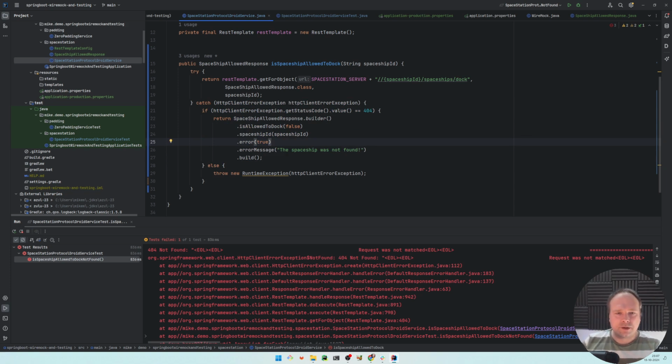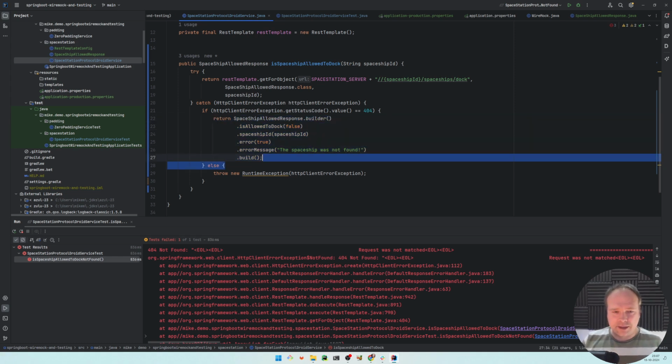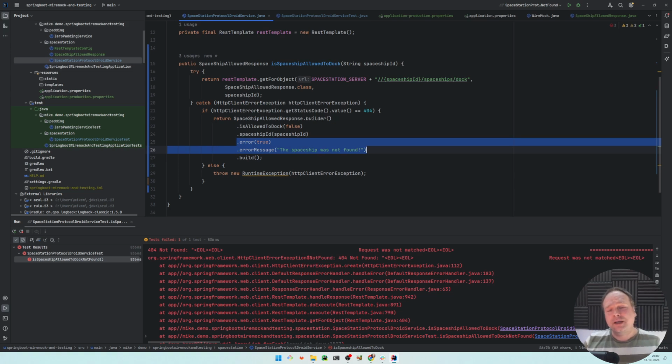You have a contract with your third party API, and in most situations you cannot just have them return something else or add some fields. It's not always that you can do that, at least. Of course, sometimes it's a corporation, and then you can just ask them to add this for you, and they will actually add error true and spaceship was not found.